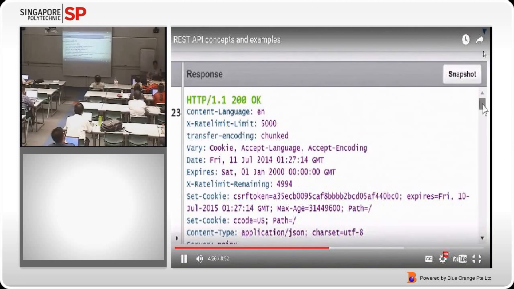And then if you look over at the response, you can see we got an HTTP status code of 200, which means success, that everything went okay. And then there's some header information as well. We've got X-Ratelimit-Limit, which is 5,000, which is the total number of requests you can make to the Instagram API using one access token during one rate limit period. And then down below you can see X-Ratelimit-Remaining, which is 4,994. So it looks like in the HTTP header.